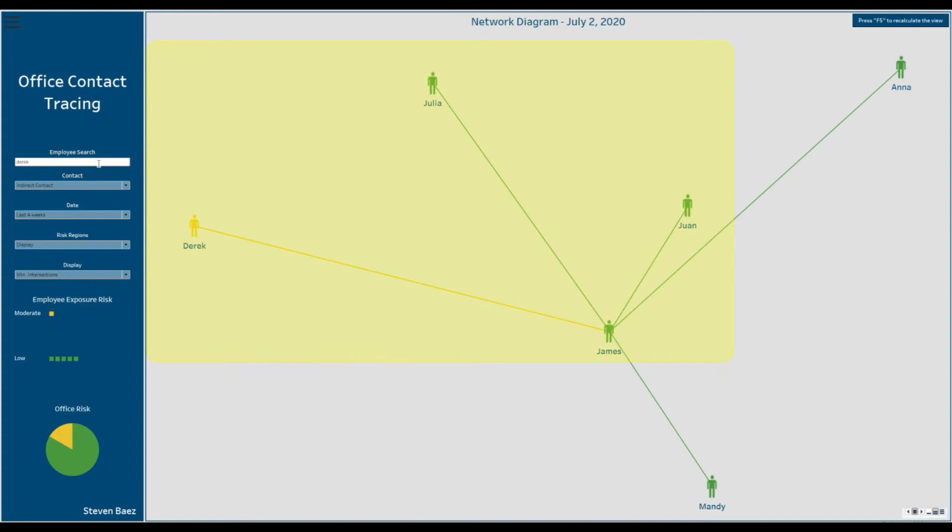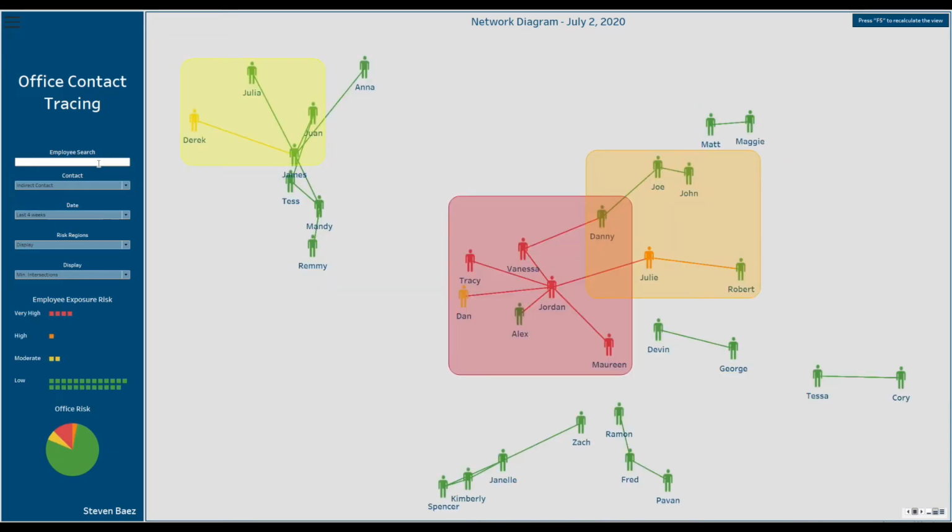And we can see here that the model has flagged Julia and Juan as being low-risk employees since they're currently not showing any symptoms, but falling into a moderate risk area as a result of their contact with James after James was in contact with Derek.